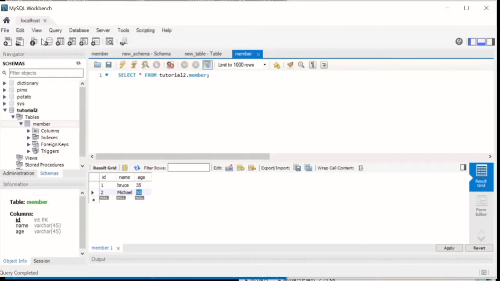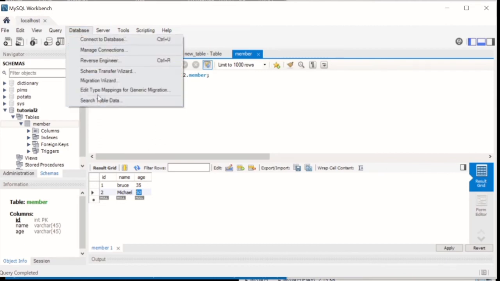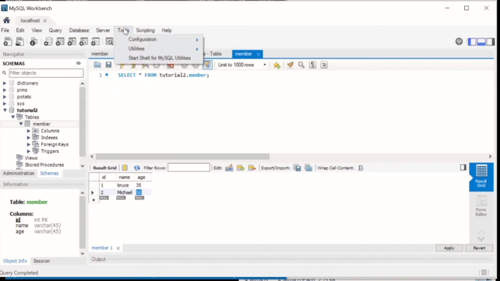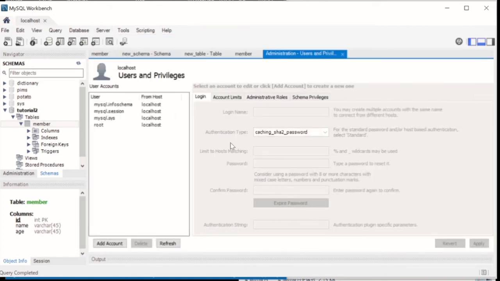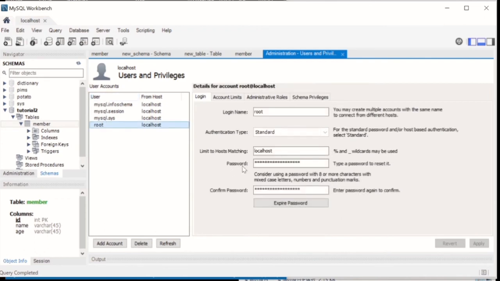Let's go back to here again. If you forgot about your database password, you can go to the server here and select on this user here, and this is your user. I have created a user called this root. You click on it, and this is the password that you have set, and you can change the password here if you forgot about the password.